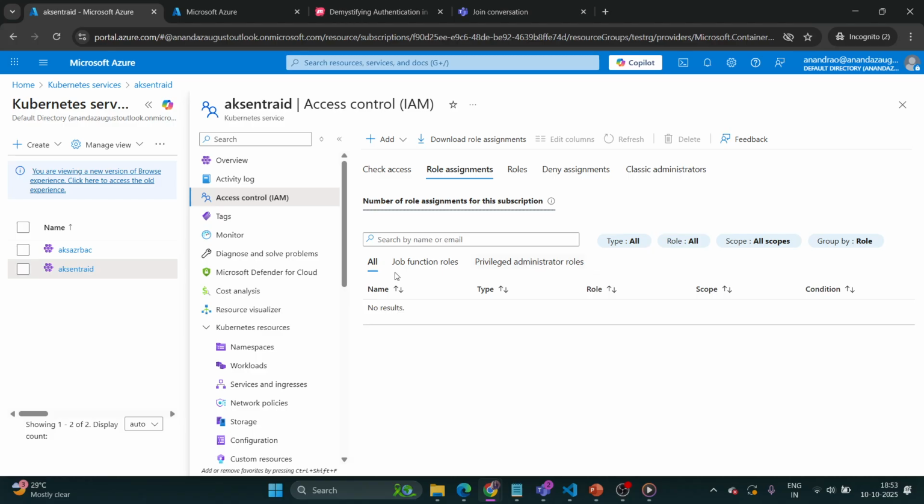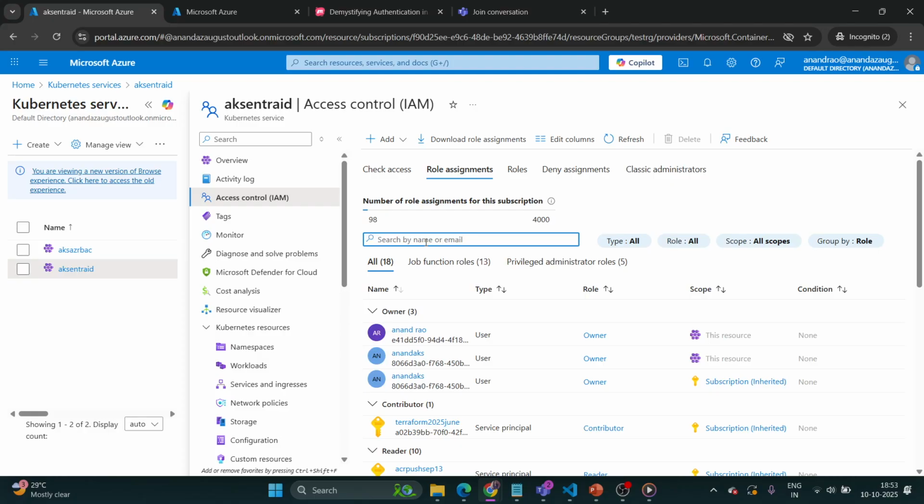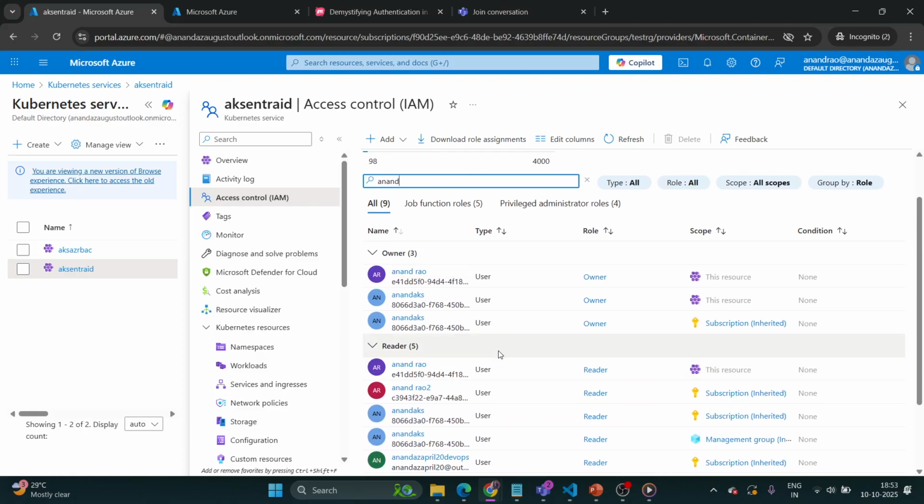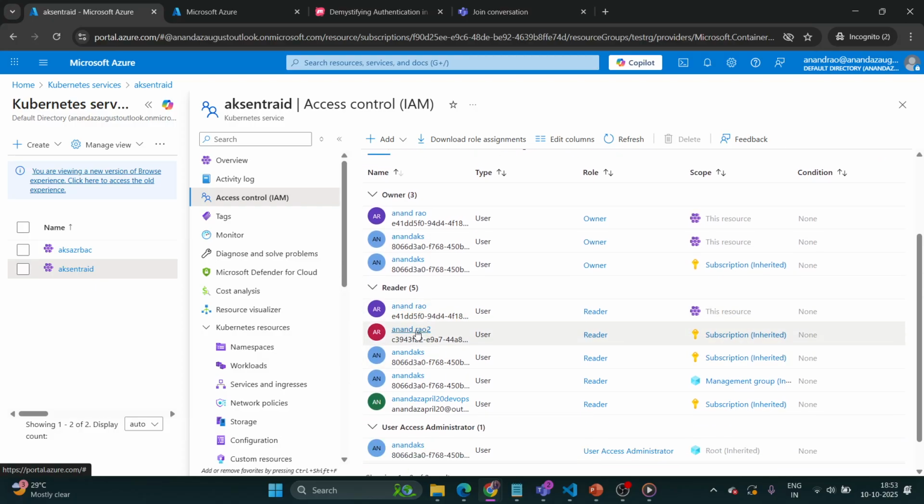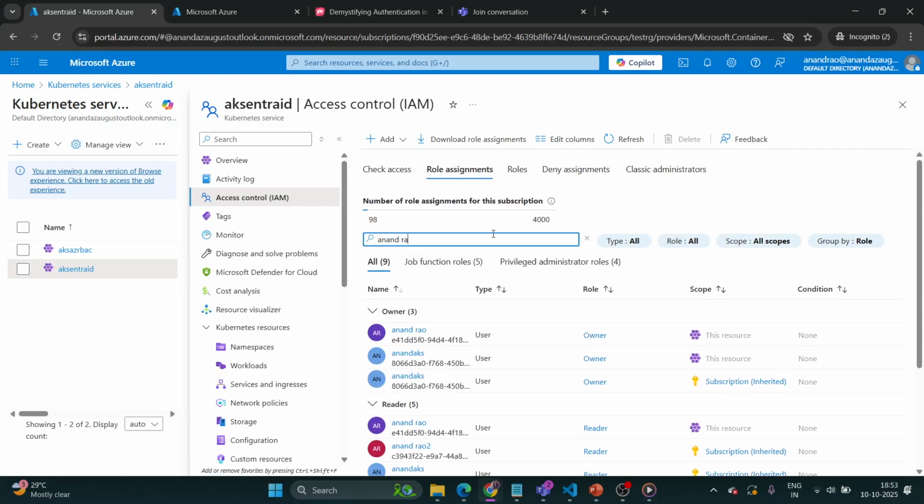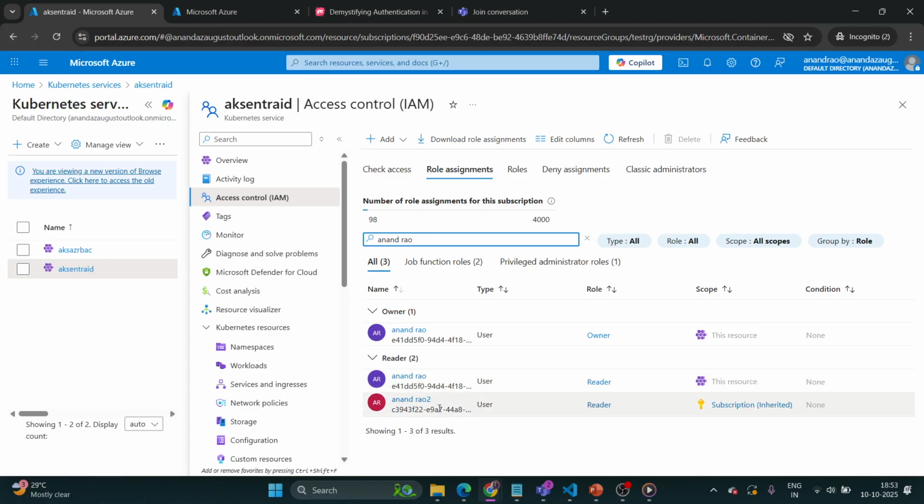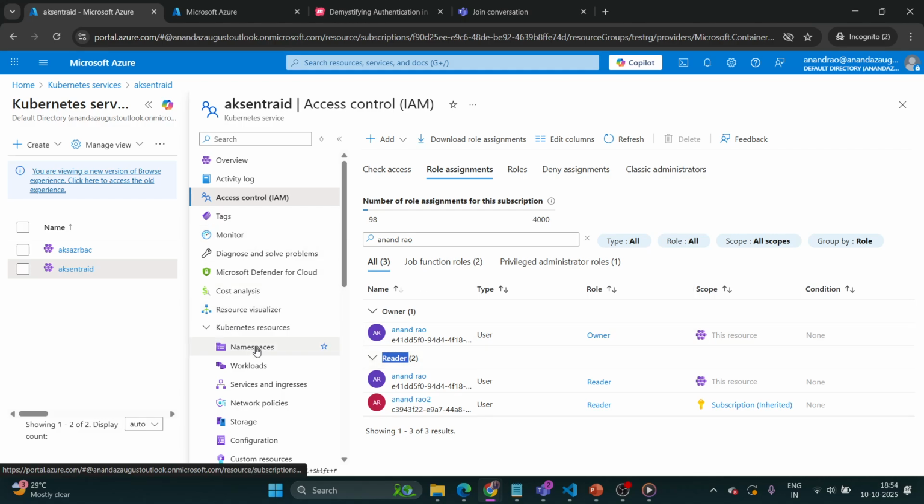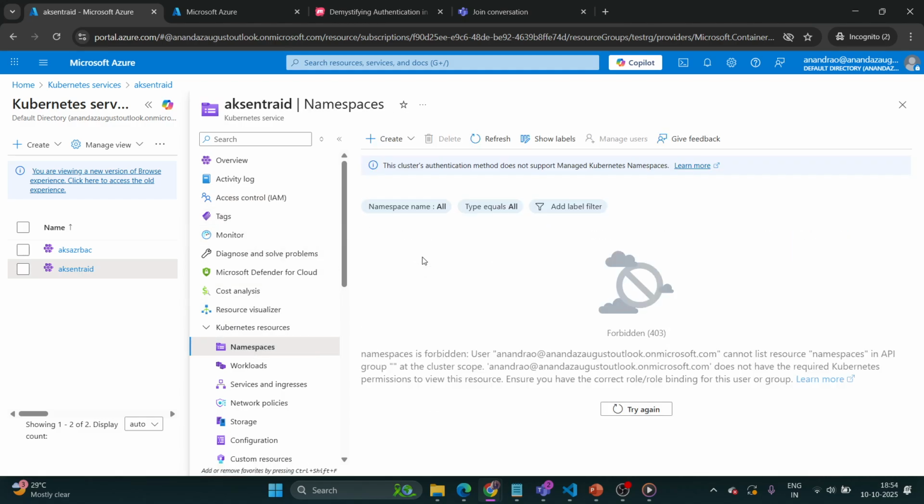I'm also going to show you what is the current access for these users. As you can see, my Anand Rao 2 is this one, and this is only a reader. I don't have any other role. So just ignore this. Anand Rao 2 is this one, and the only role that is given is reader. So not able to view any of the API workloads.